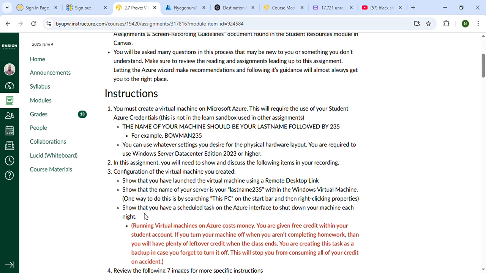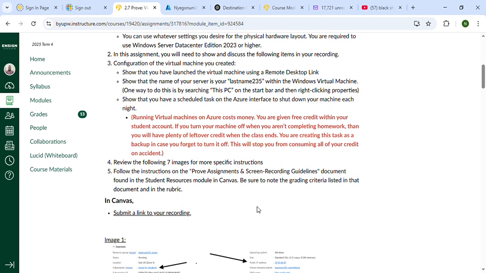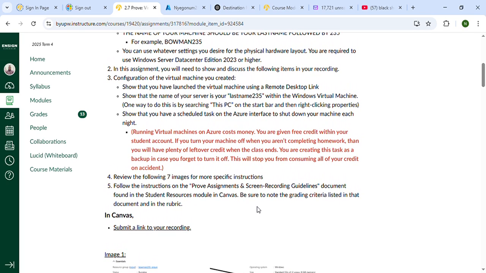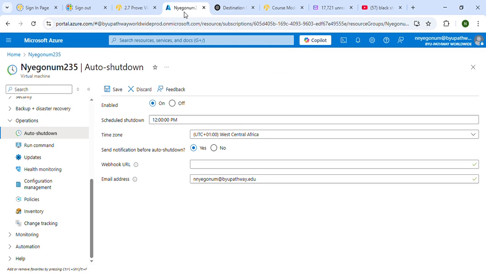So also show that you have scheduled the tasks on the Azure interface to shut down your machine each night. Okay, I don't think we've done this. Show that you have a scheduled task on the Azure interface to shut down your machine. Okay, yeah. I think that's just it. Every other thing is done. I hope this is done properly. I don't want to be caught off guard.